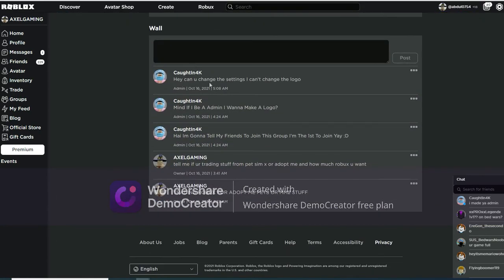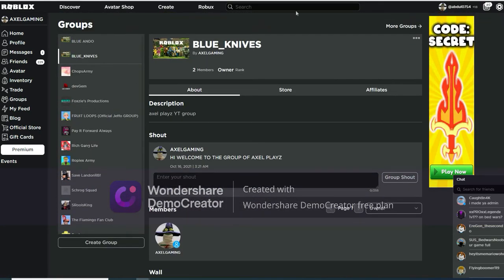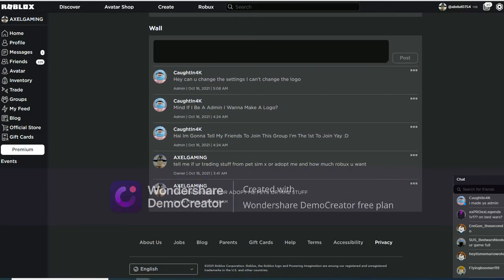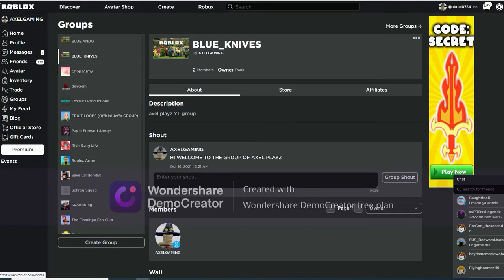and leave a comment on the wall with what you want to trade for the Robux, and leave the amount of Robux that you want for the pet, and I'll see your offer, and maybe we can work things out and do a trade.